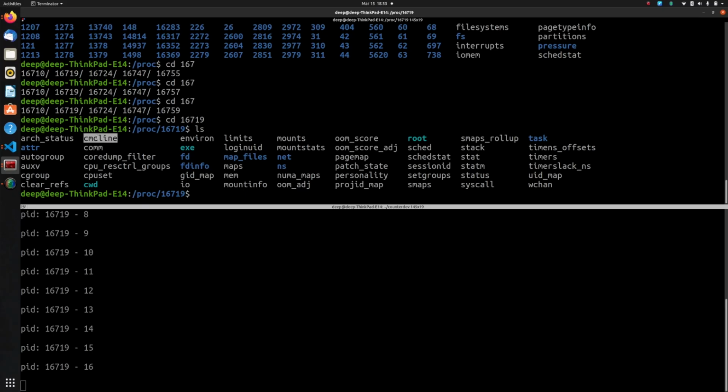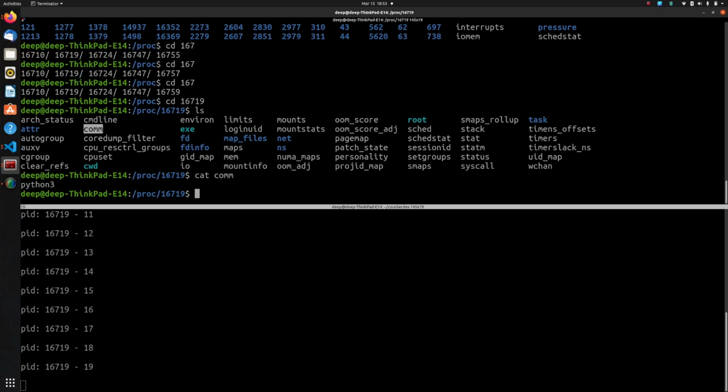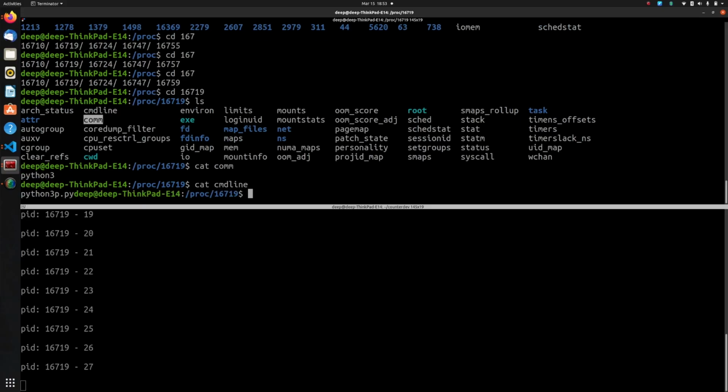So let's see what comm is. Comm stands for command, the command I have used to execute the script or whatever executable or binary I'm running. So in this case, the command used was python3. Let's see what else I had given while running the code. What I executed while running this script was python3 p.py, and there you have the entire command line.